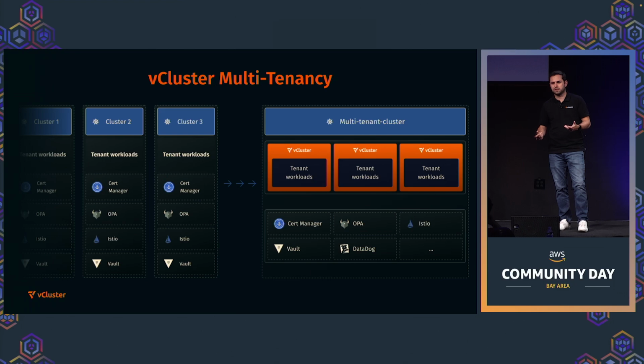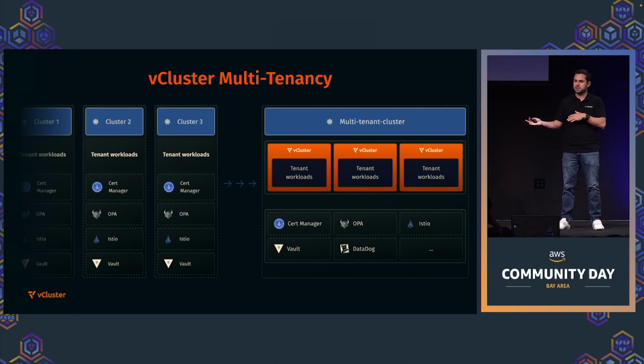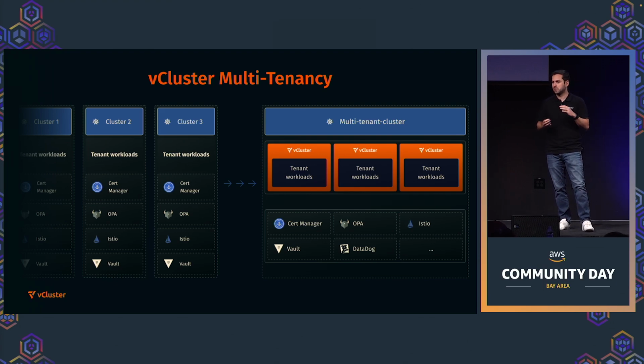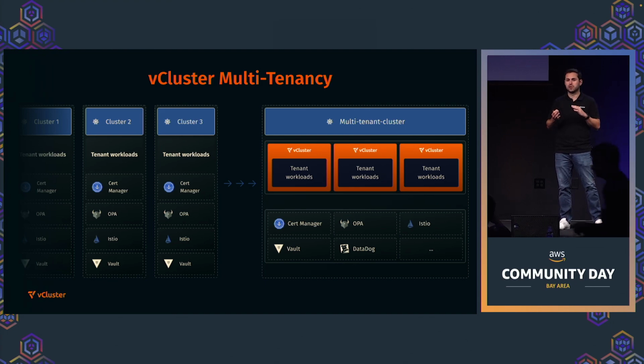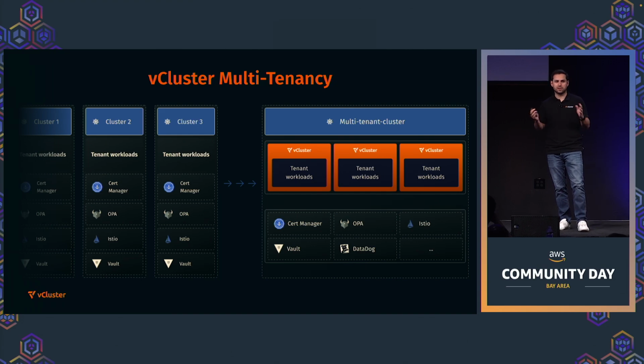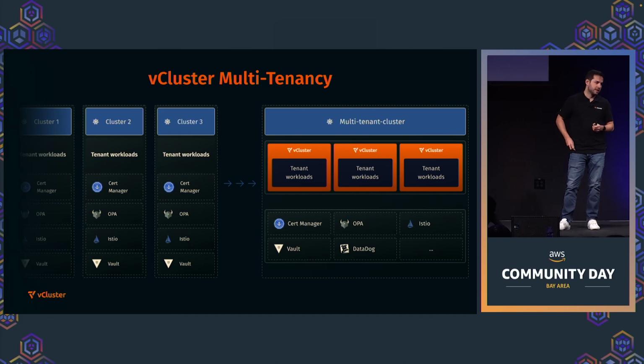The big benefit of that is, when you have completely separate clusters, everything is separate, right? That means everything needs to be duplicated, right? Networking, monitoring, security, all of these tools, the VMs, the underlying EC2 nodes, right? Everything is completely separate. So you have a lot of idle time. You have a lot of duplicated resources, a lot of wastage across the board.